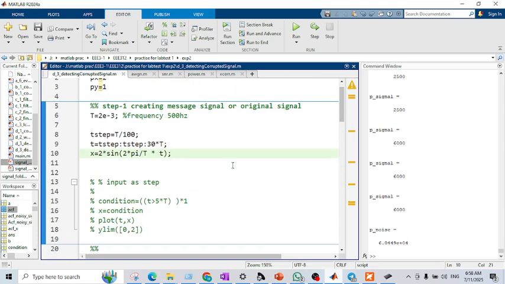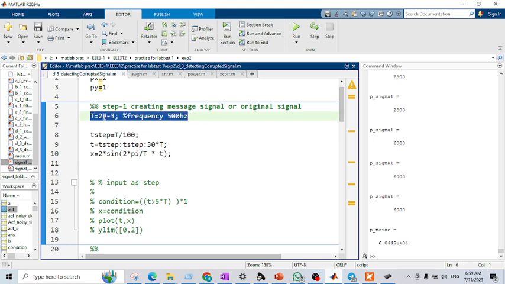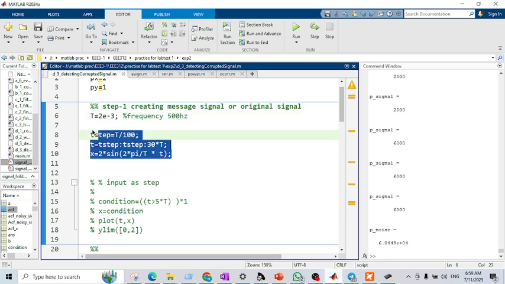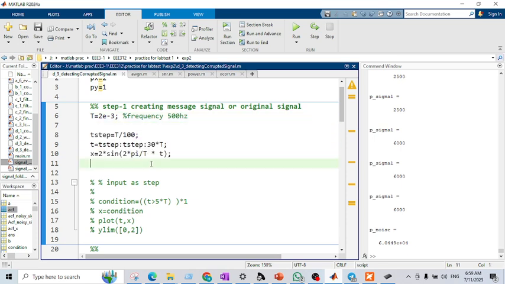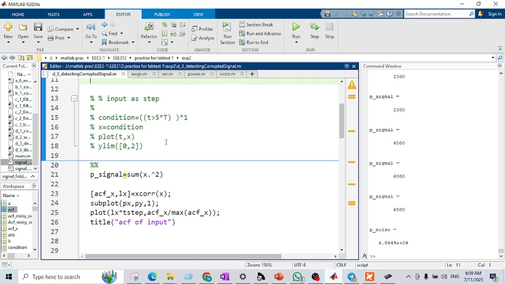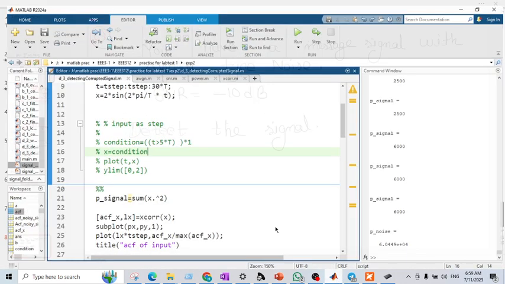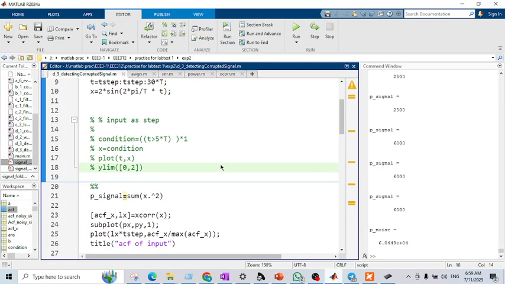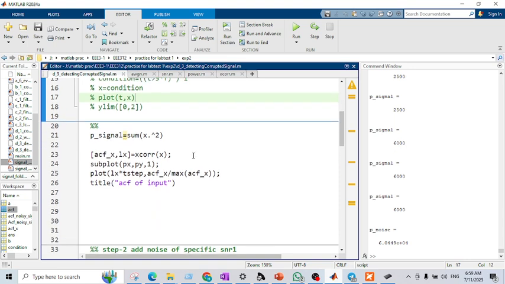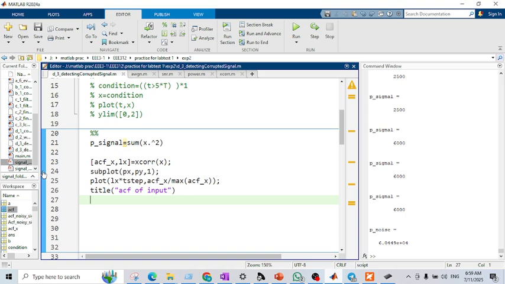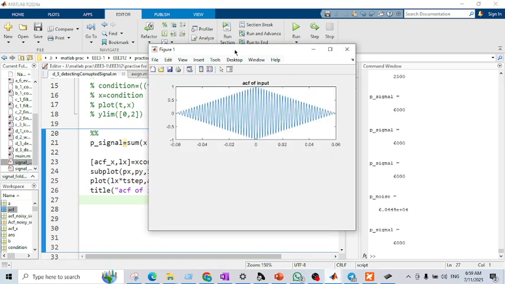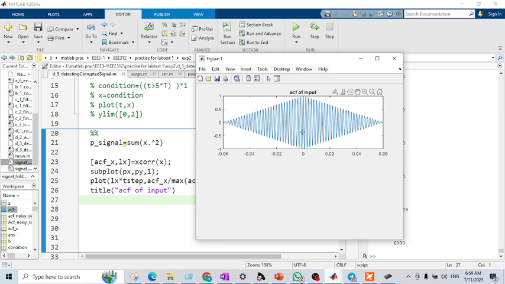So let's say I want to make a sinusoid signal. To do this I choose a time period of 2 milliseconds and a frequency of 500 hertz, and with this code I simply make the sinusoidal function. Now let me run this portion, this cell, and I get a signal like this.